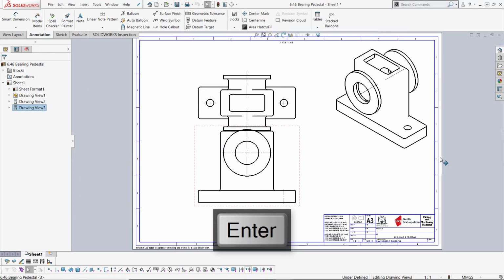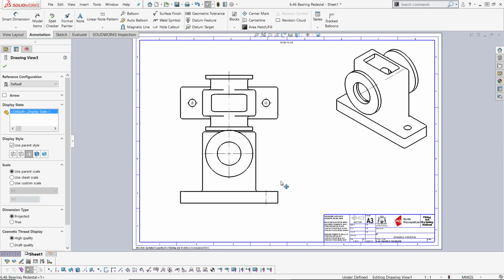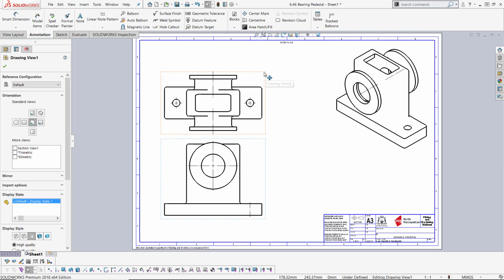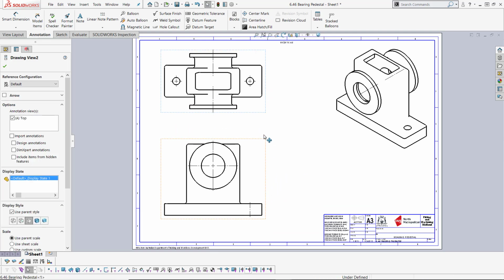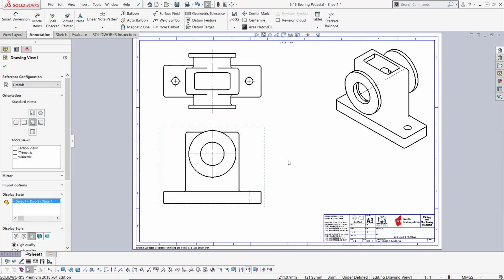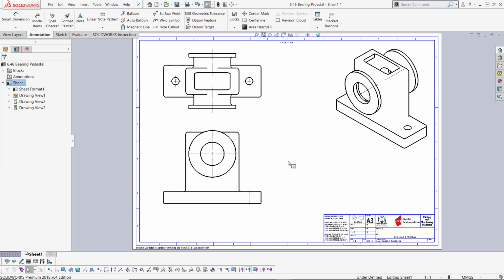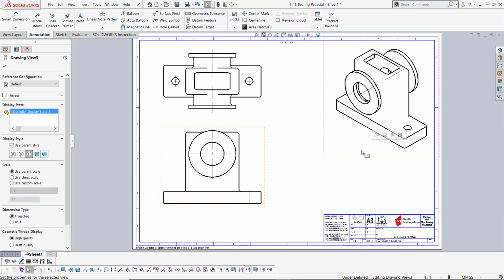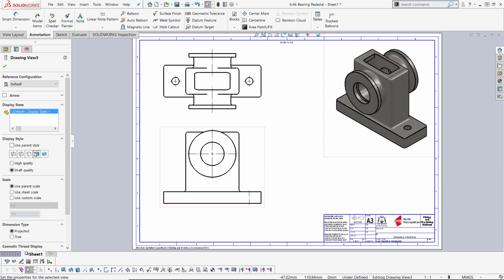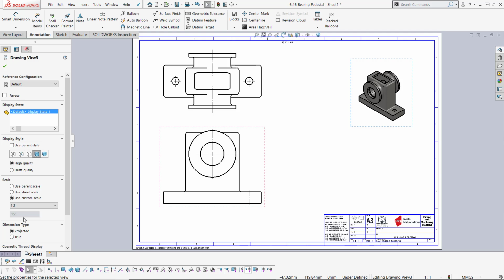We might start losing a bit of drawing real estate here, so we might have to scale that isometric down, but the two main views look pretty decent size there. I'm going to change that to a solid fill with a line showing. Definitely want high quality. I'm going to use a custom scale here, and let's go for 1:2.